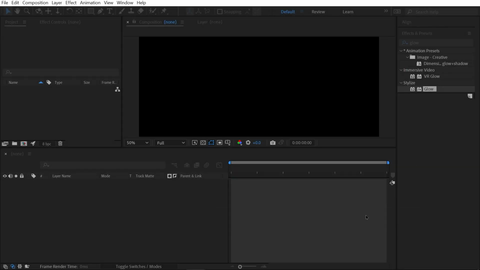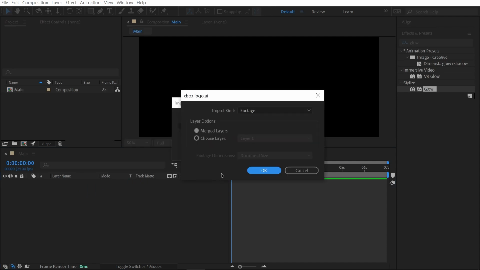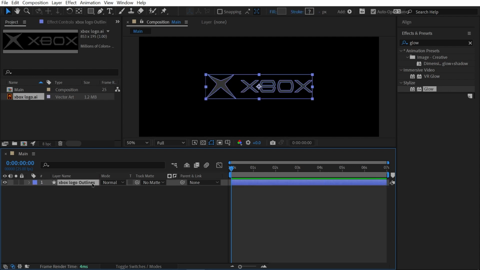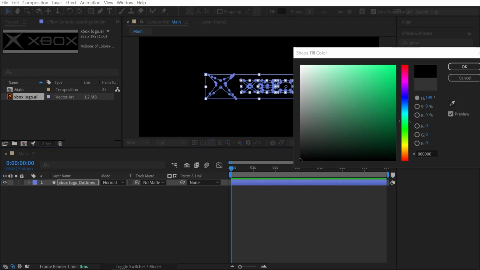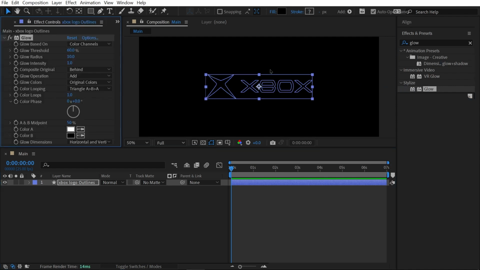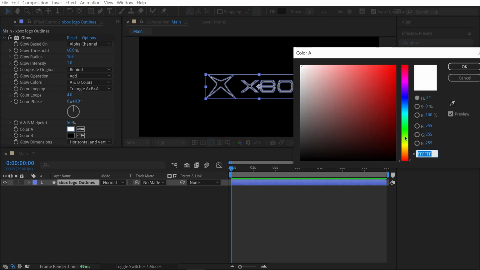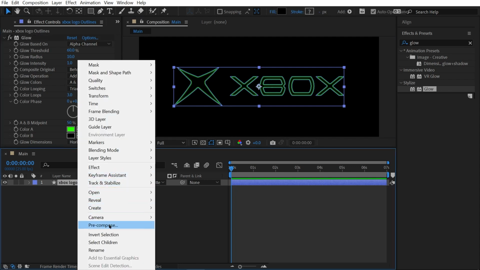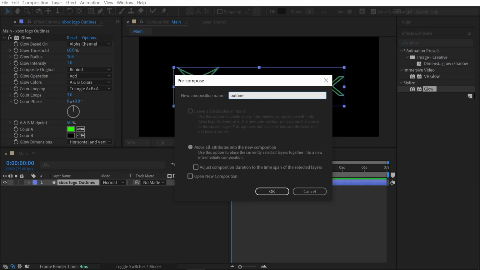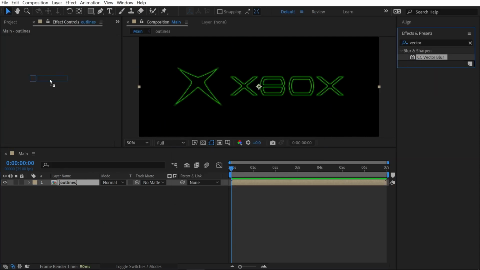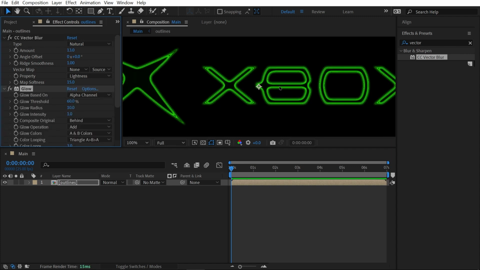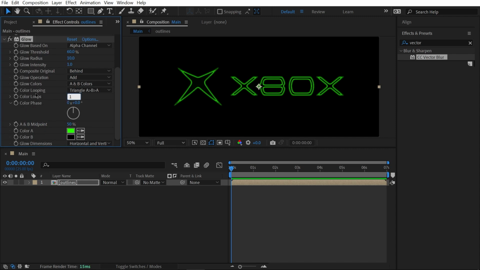I began with a new comp in After Effects and brought over the design as an Illustrator file. I converted it to a shape and changed the fill color to black. I added a glow effect with the based on set to alpha and the number of loops to 3. I changed the white to this toxic kind of green color and copied the glow effect. I then pre-comped the layer and titled it Outlines. I added some slight vector blur to make it look something like this, and pasted the glow back on, but reduced the number of loops to 1.